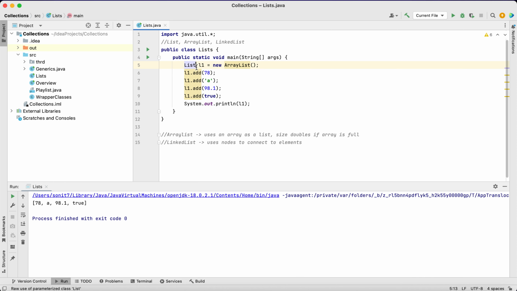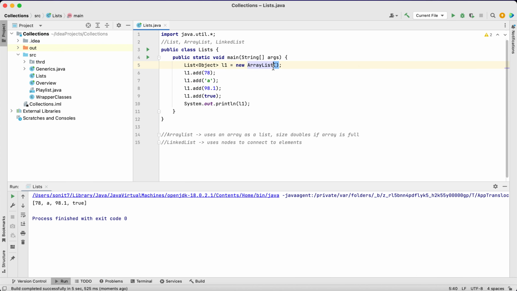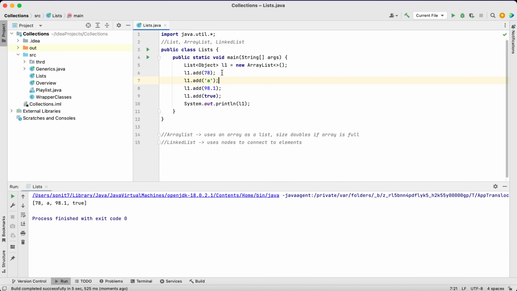Now, what if we actually added a generic with a specific data type? Now, if we want to remove the warnings, we can actually do List<Object>. But keep in mind, Object is the default data type here.